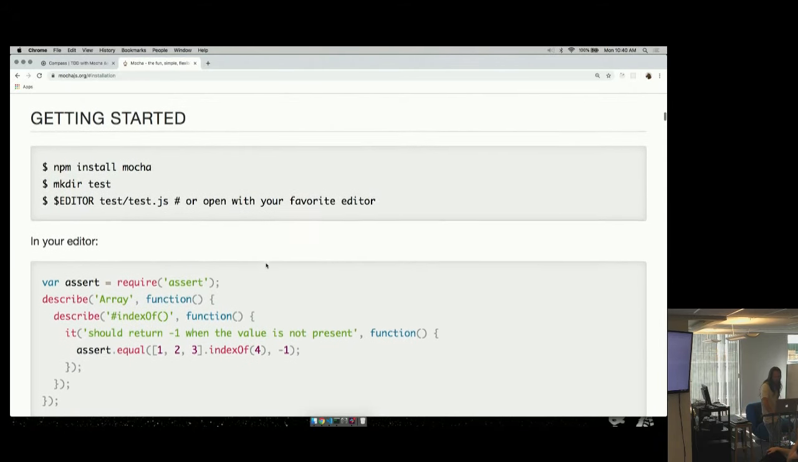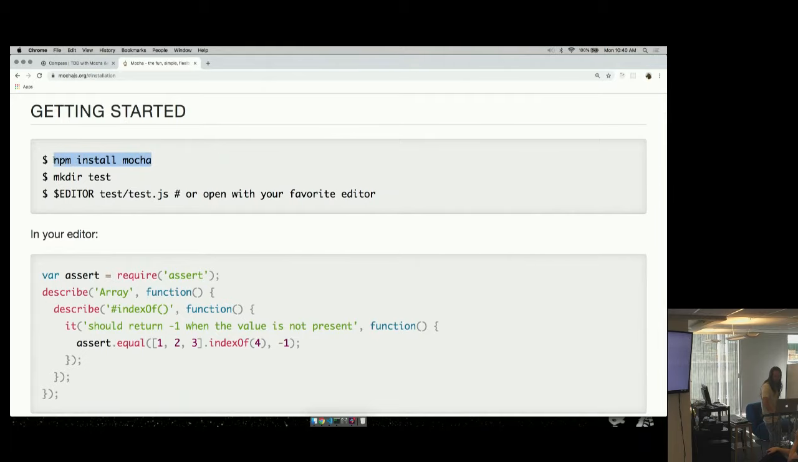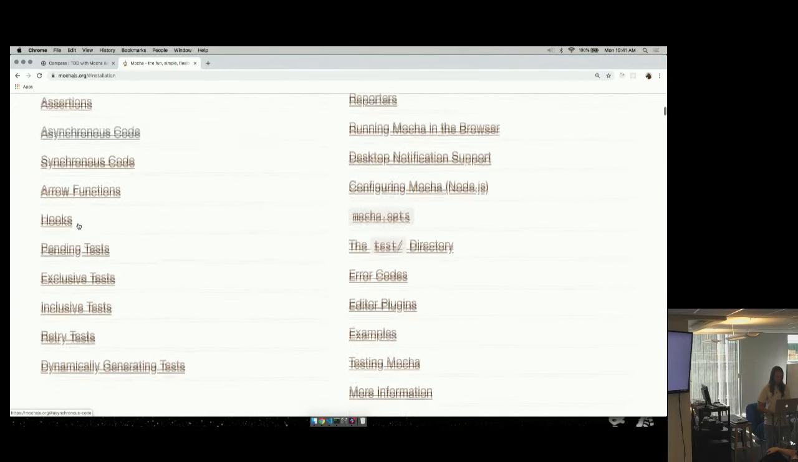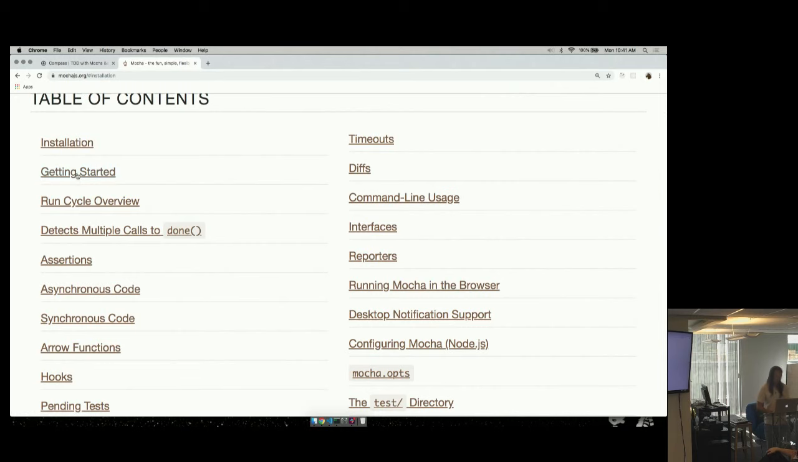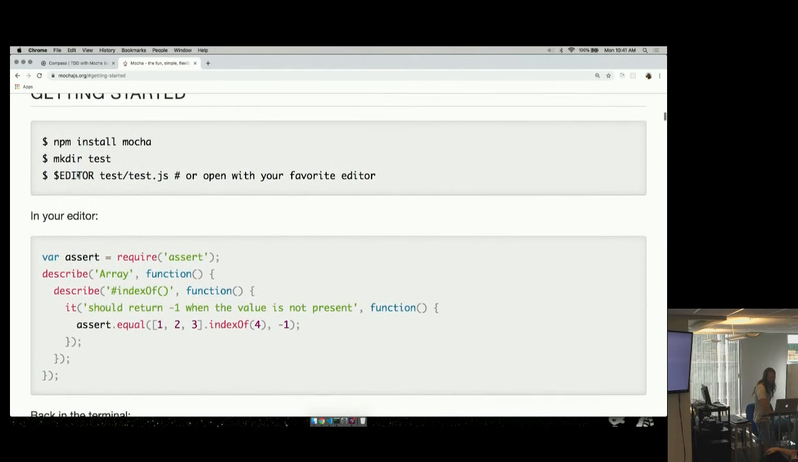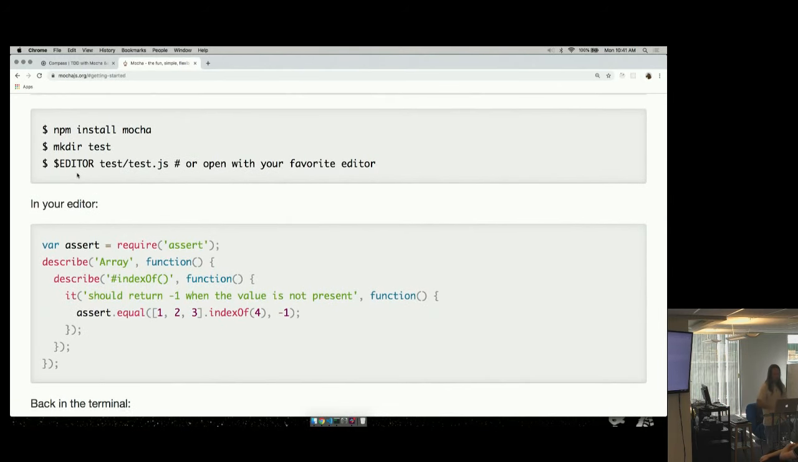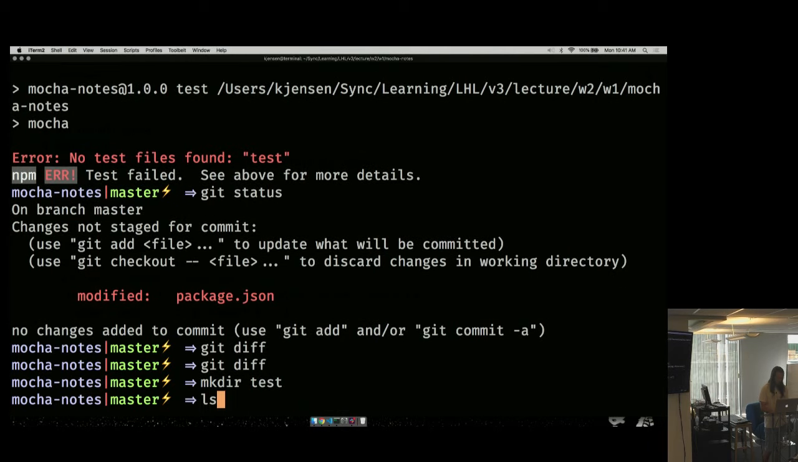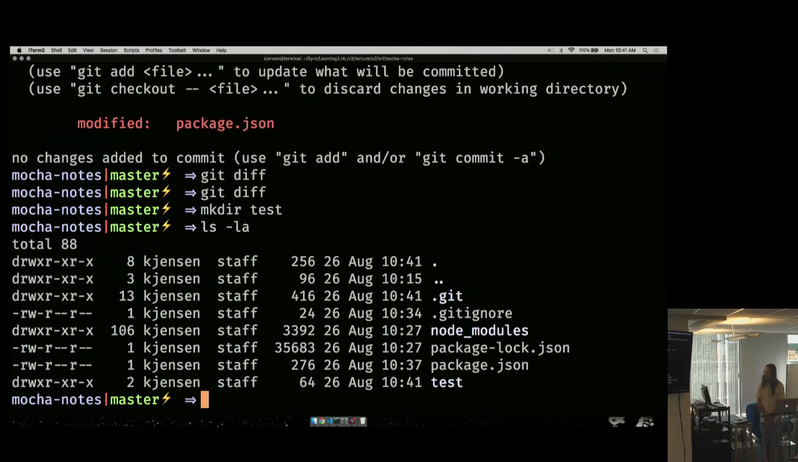So here it says I can npm install Mocha. This is my getting started section. So I've gone down. I'm in the next section. Look how many sections there are. Wow. npm install Mocha, we've done that, although we did a save dev because we wanted to make sure it was a development dependency. Then it says we could make a directory called test. OK, cool. I like that. So now I have a test directory.